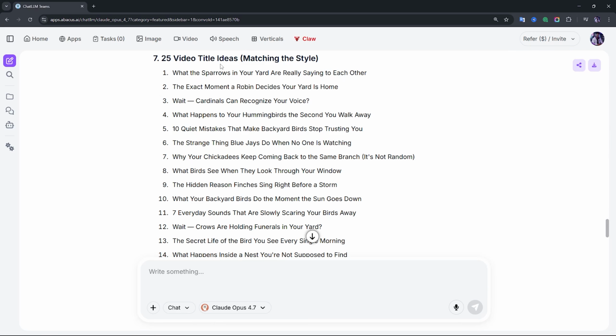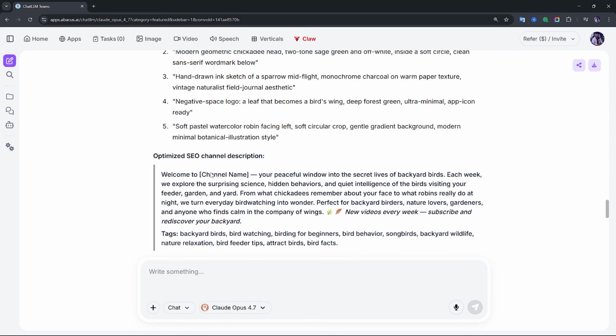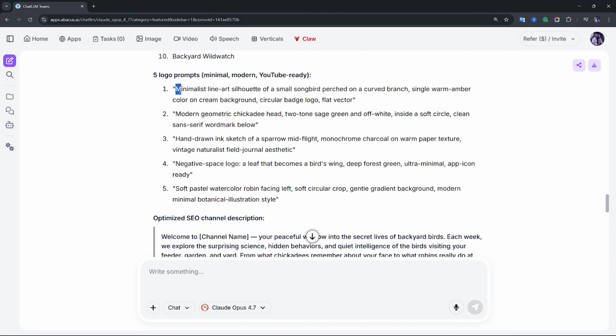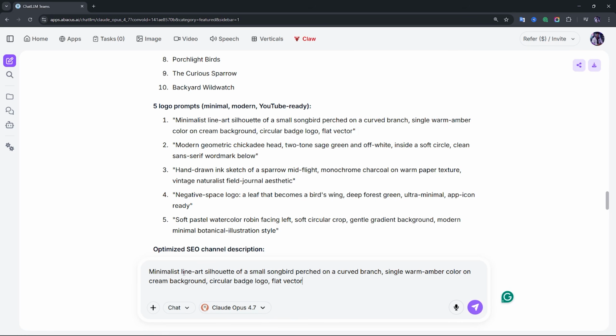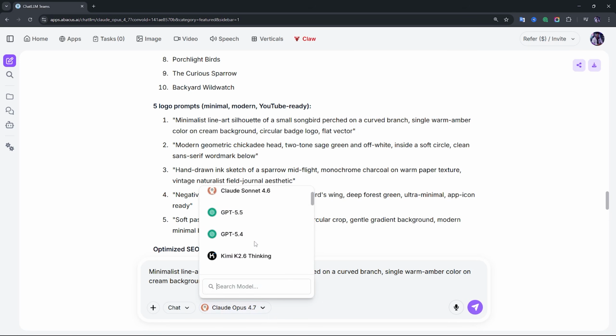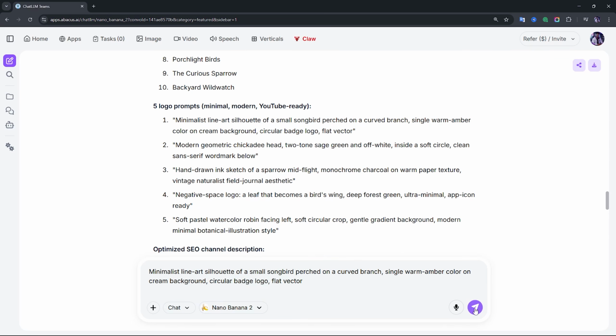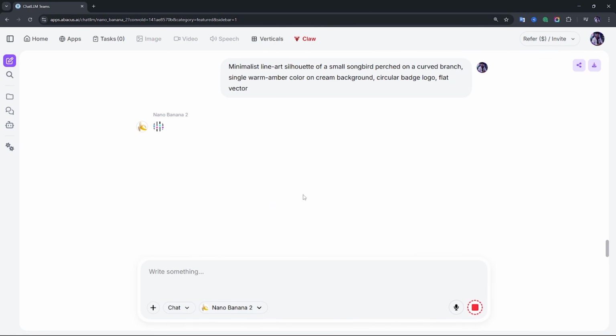Now let's say you've decided on the channel name, and you want to start with testing the image generation for the logo. Copy the first image prompt and paste it here. Don't forget to change the model to one for image generation. As you can see, they have Nano Banana 2, Nano Banana Pro, and others. We're still in the same chat, but now we're using Nano Banana to generate the logo.